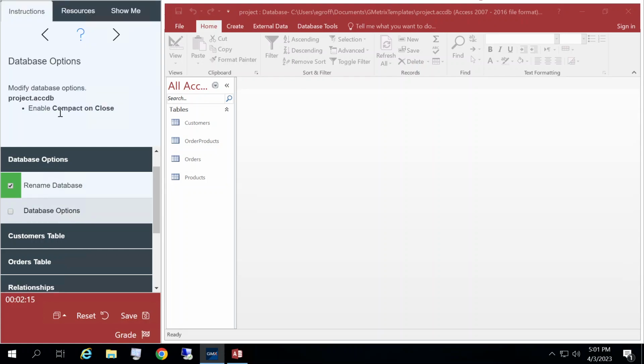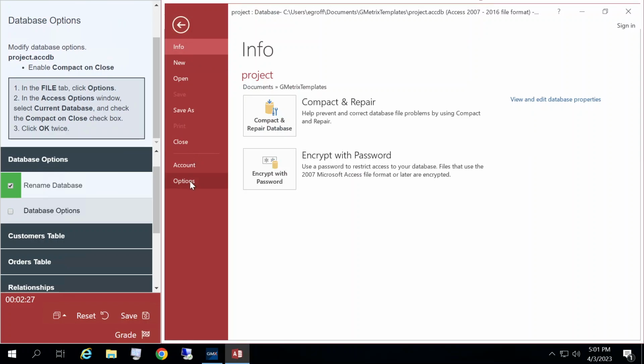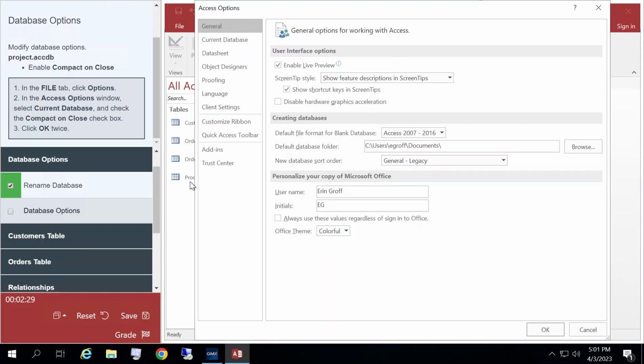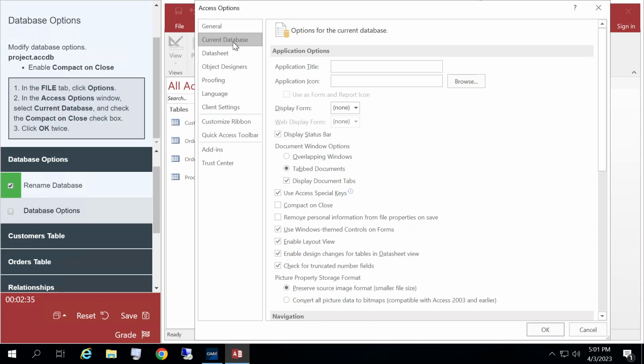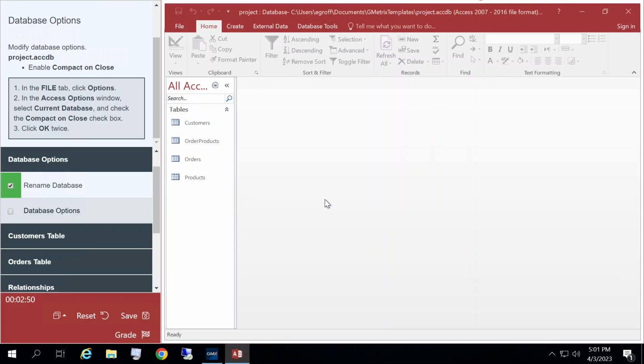This one says Modify Database Options, project.accdb, Enable Compact on Close. We click on our hint button. It tells us to go into the File tab, select Options, and in our Options window, we're going to select the current database to the left here, and we want to check off Compact on Close. We're going to select OK here. And it tells us you must close and reopen the current database for the specified option to take effect. Just click OK from there. You don't have to close it and reopen it. All right, so we finished that step. We're going to check that off.